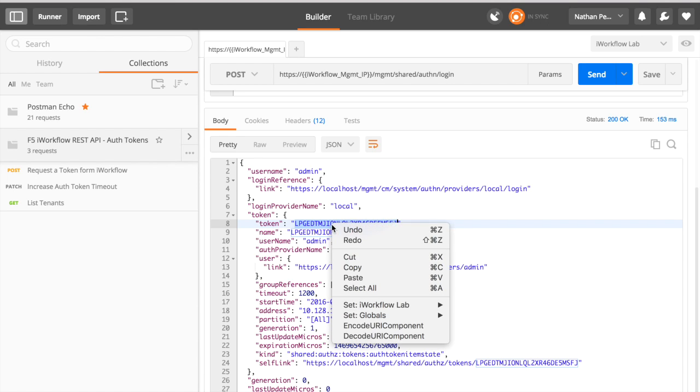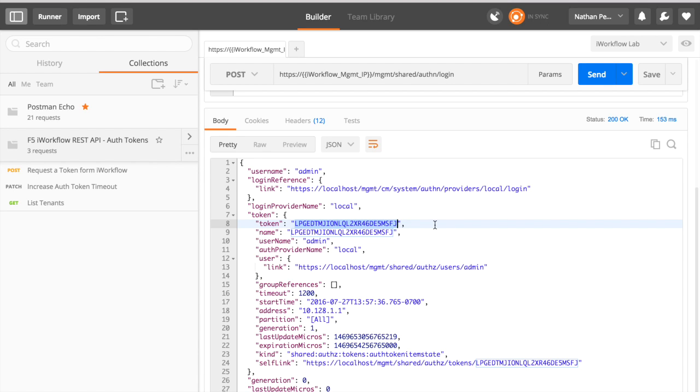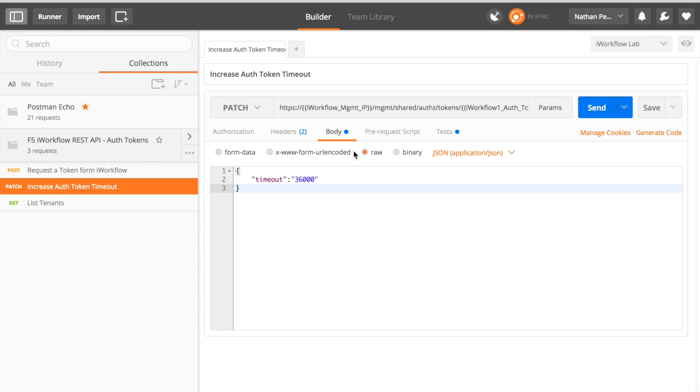Step one, though, is we're just going to take a copy of this token, because we're going to use this from now on for further transactions. And again, as I pointed out before, we're going to use these environment variables. So the next step, instead of put, we're actually using a patch. It's a different HTTP method, or HTTP verb, as some people prefer to say, and we're actually going to just patch the properties of that auth token by changing this timeout to the maximum of 36,000 seconds.